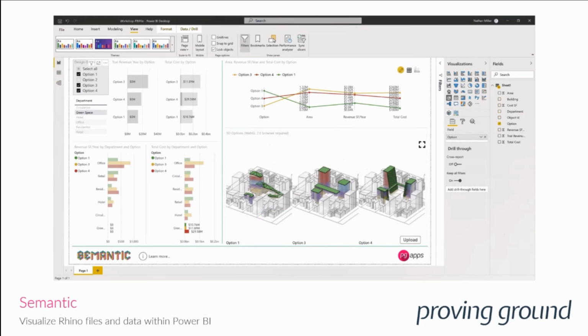So this workshop is really going to step through that trajectory. We're going to start off by building up a property set inside of the Rhino environment using Semantic. We're going to export data out of Rhino. We're then going to go into Power BI and build up a dashboard and publish it to the cloud. And we're going to do it in about 40 minutes and some change.